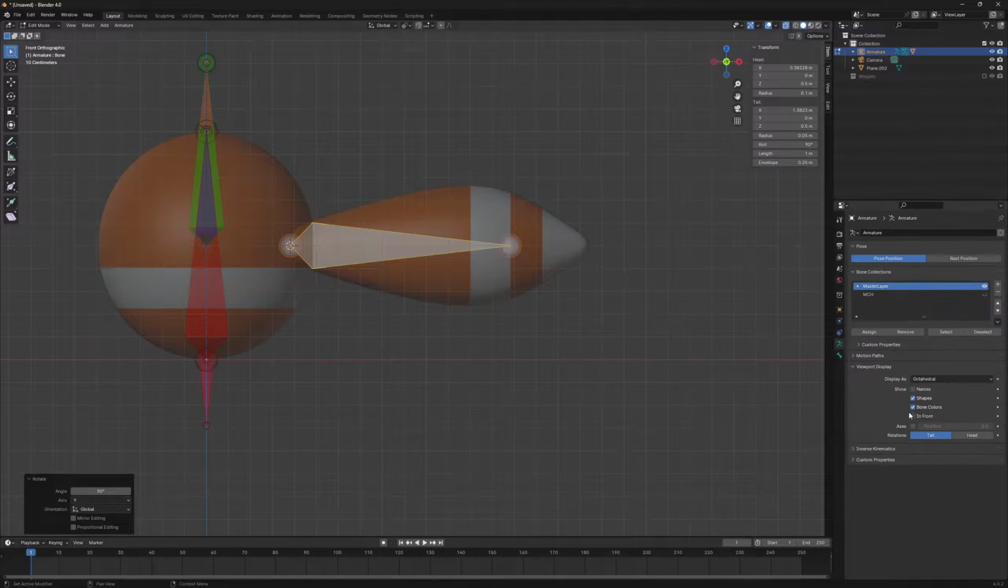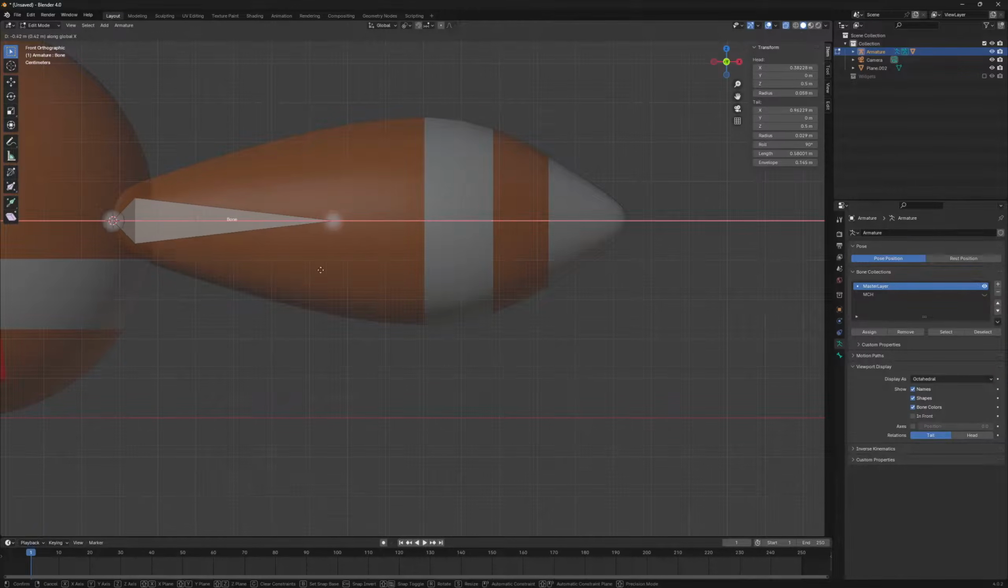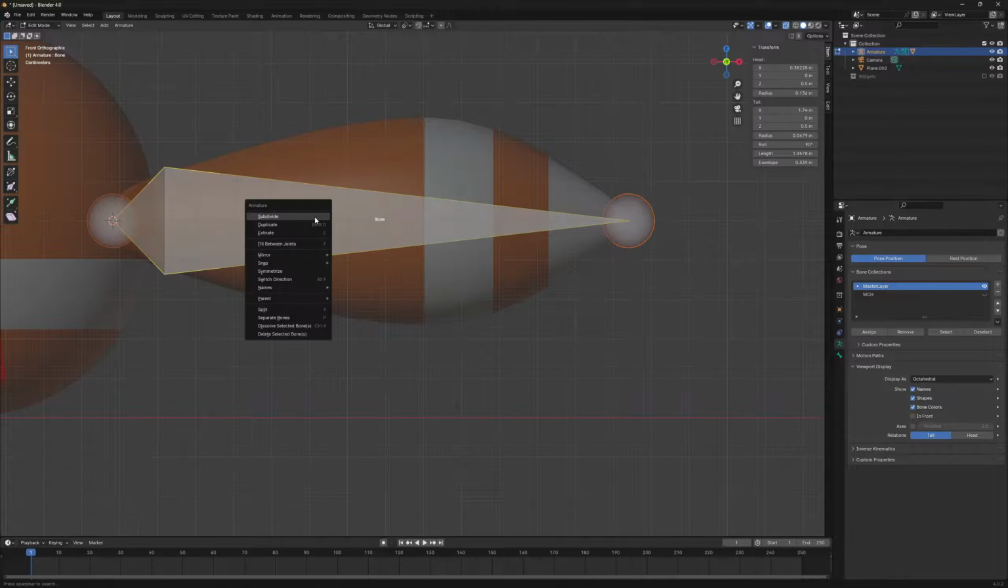And I'm actually going to turn my names back on so I can see what I'm doing. And there's several ways that we can do this. We can either just bring this in right here and just start extruding bones out, which is perfectly viable. Or we can take the bone all the way out to the end, and then we can click on it and just subdivide the bone.